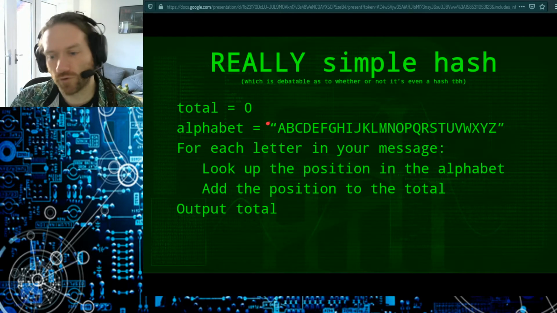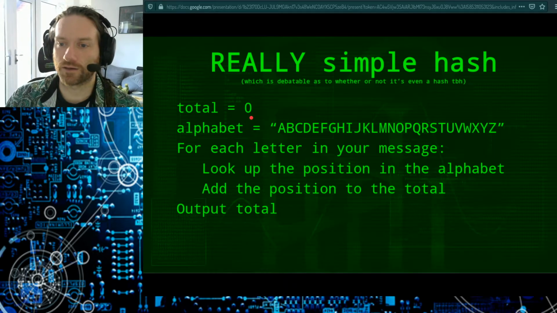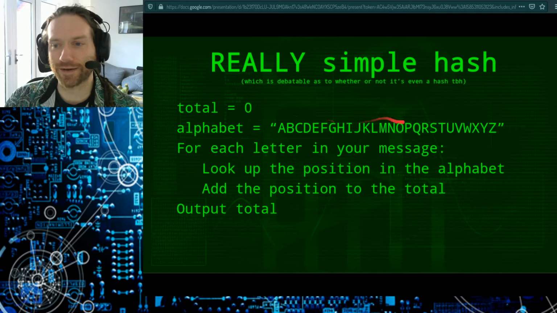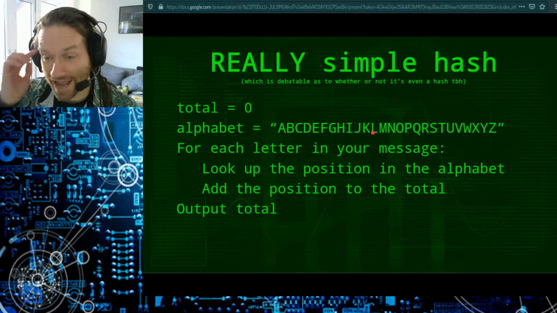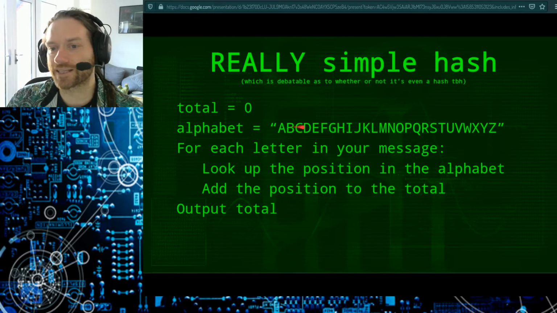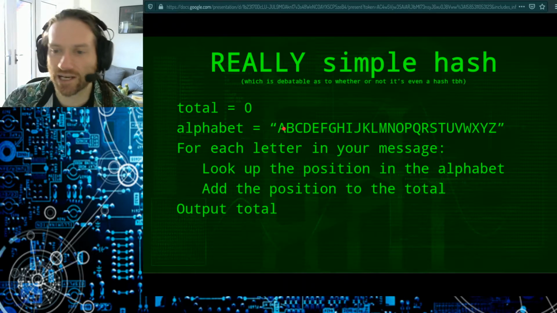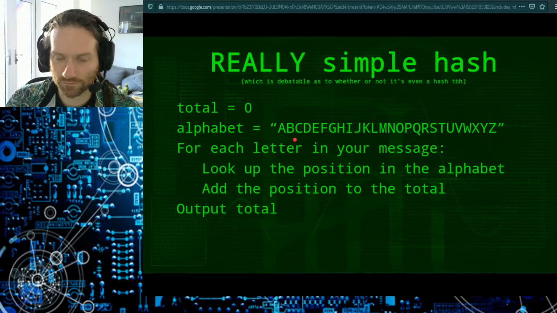So for example, if I had the word password, you know what? I'm going to do an easier one because I don't want to have to count along here. If I'd had any sense, I would have planned this out better. Let's say our password is ABC. A is at position 0, B is at position 1, C is at position 2. 0 plus 1 plus 2 equals 3. So the word ABC hashes to the value 3.